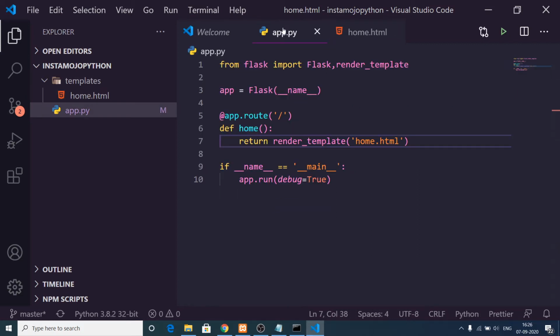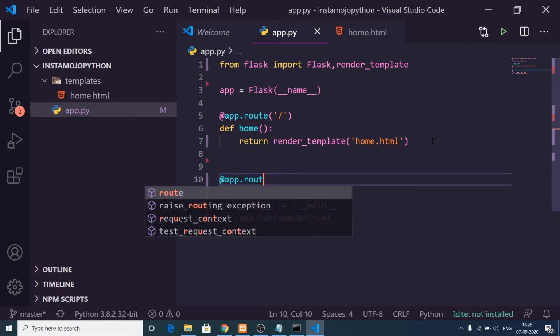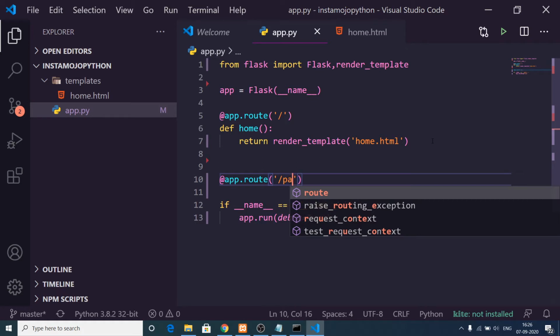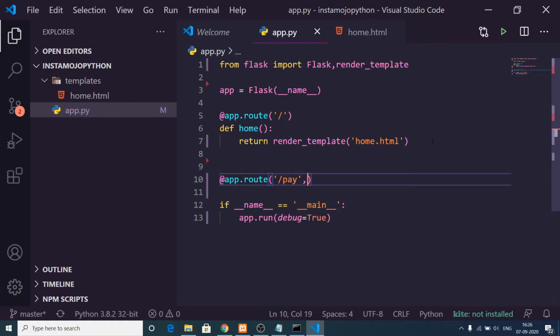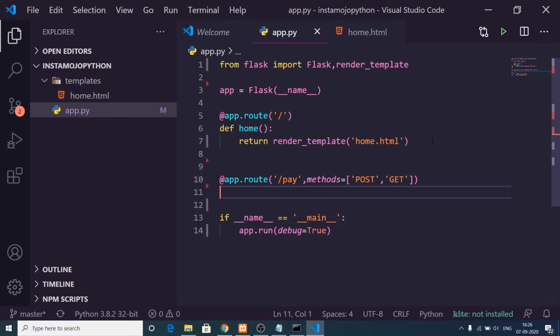So now we need to write this post request just after this @app.route, so /pay, and inside this we need to pass a second argument, which is methods. So basically methods will be an array, which can be either post or get.